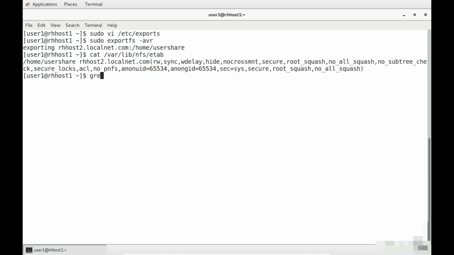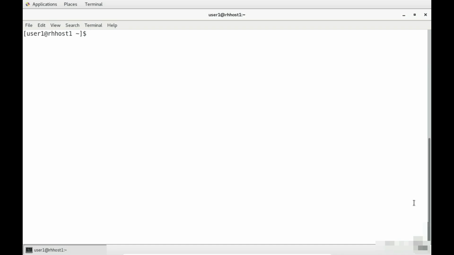Type in grep 65534 /etc/passwd and hit enter. We can see that it's the nfsnobody account. The last thing we need to be aware of is the ownership of the exported directory. NFS passes standard Unix permissions to the client. So if the user doesn't have write permissions on the NFS server, then they won't on the client either.